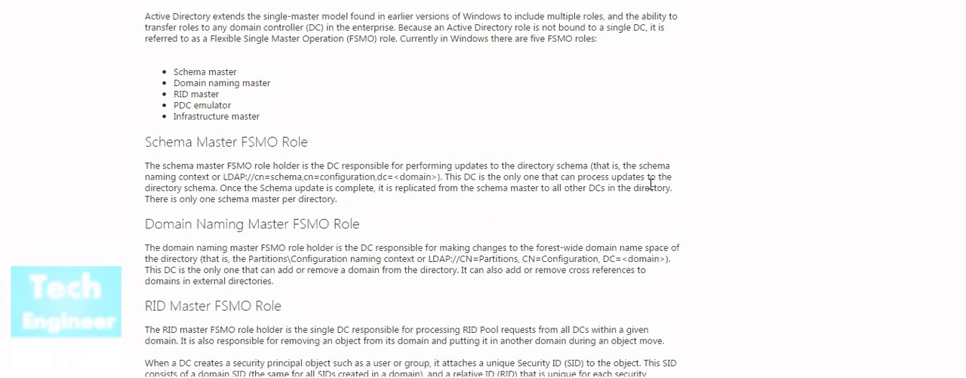Once the schema update is completed, it will replicate from the schema master to all the other DCs in the directory. So this is what the schema master is all about: the directory having all the updates of classes and attributes. I mean, all the updates of the forest will be stored in this schema master role. And if the schema master gets disconnected or corrupted, then we might see errors for whatever operation we do regarding schema in our network. The schema master is also a very complicated thing.